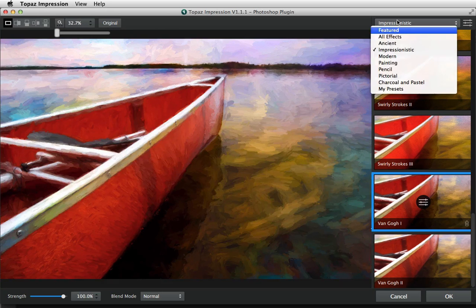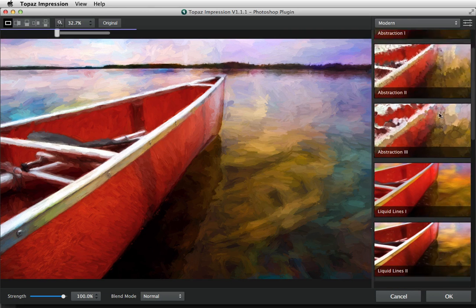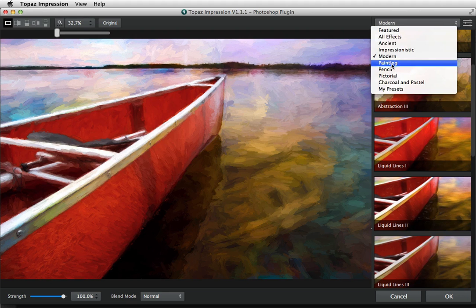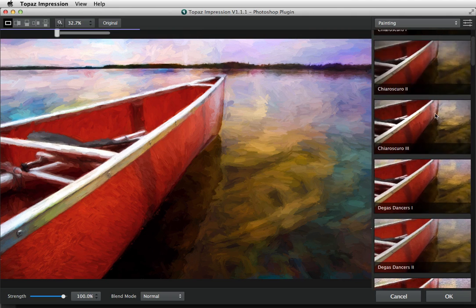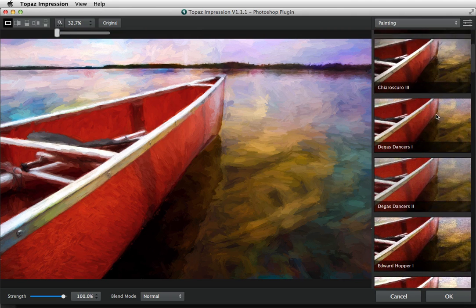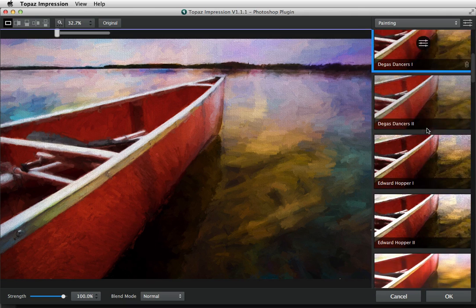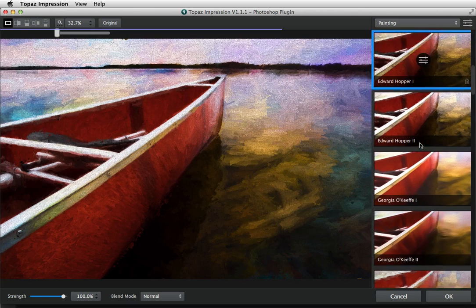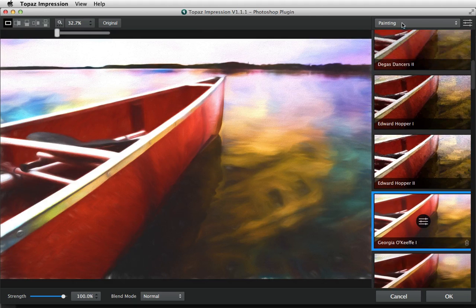So these are impressionistic presets. You also have modern presets right here, abstraction, liquid lines, other things like that. And then you have another highly useful preset area here called painting. And in here you have different painting styles as well as some additional artists who probably, I guess, are just not classified as impressionist. So you have Degas, you've got Edward Hopper, you got all these fantastic, you even have Georgia O'Keeffe in here. I love this.